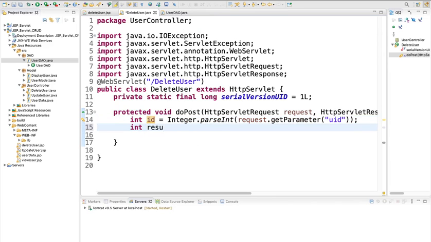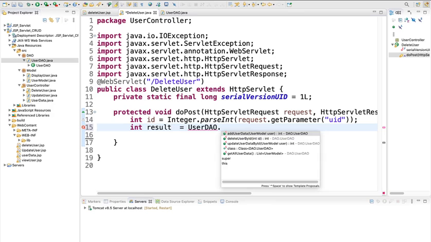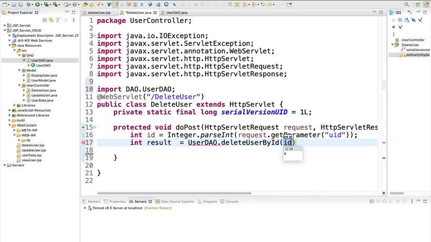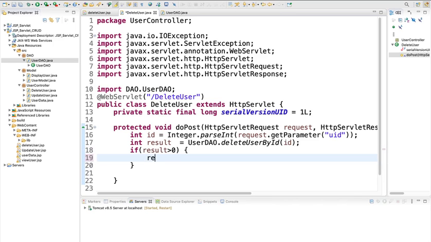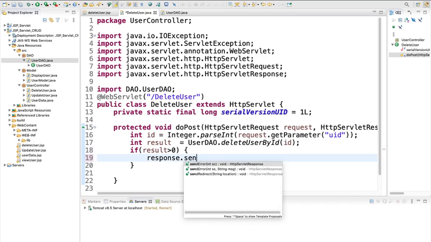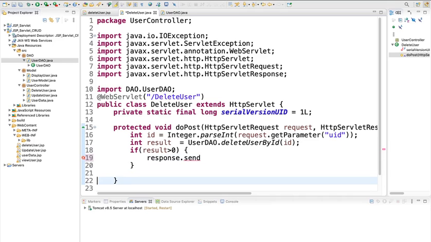So here int result is equal to, then I'll call here userDAO, that is the data access object class, dot I'll call the method deleteUserById, and I'll pass the id which should be deleted. Very simple. Then I'll say if the return value result is greater than 0, that means it has successfully deleted. So I'll say response dot sendRedirect.